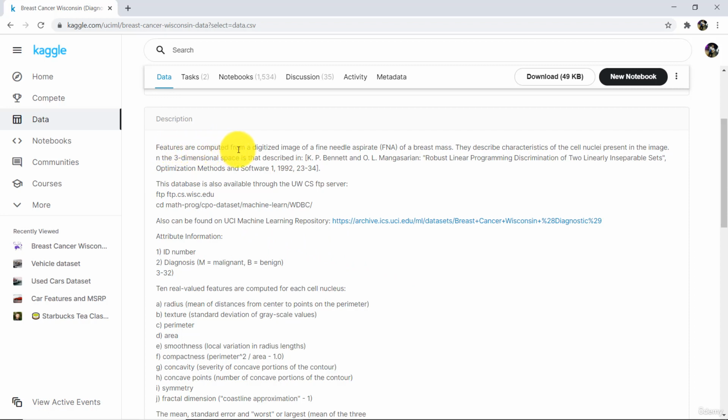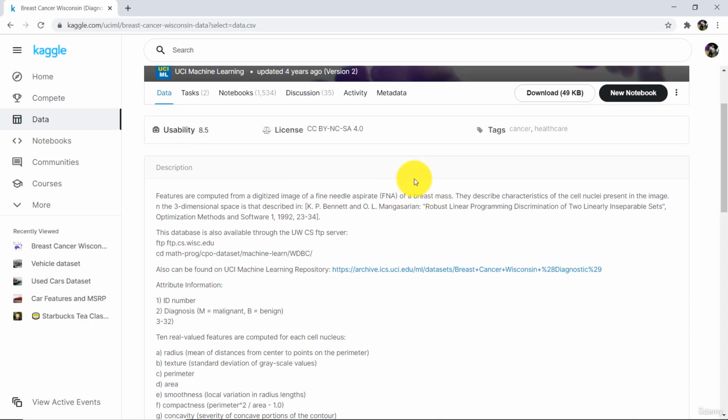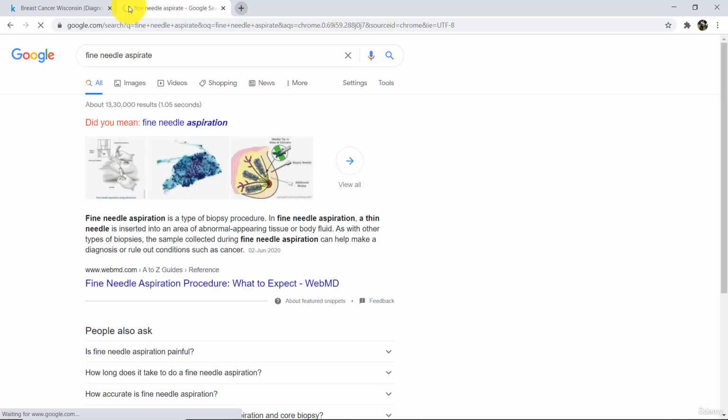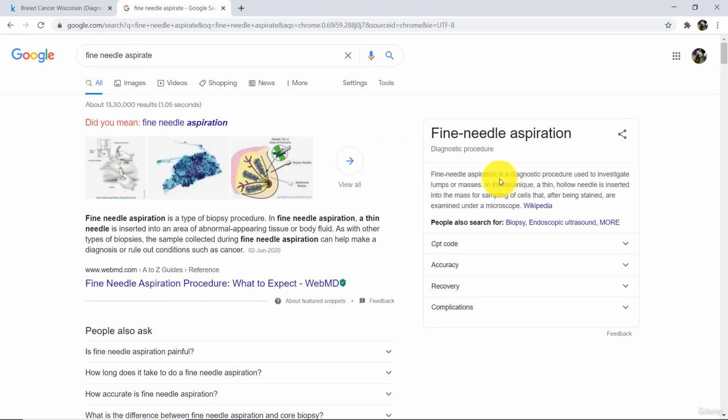Features are computed from a digitized image of a fine needle aspirate of a breast mass. So I'm not much familiar with the medical terms. Let us see the meaning of this one. So basically this is a diagnostic procedure used to investigate lumps and masses. We will just remember diagnostic procedure. And thank you so much to Wikipedia.